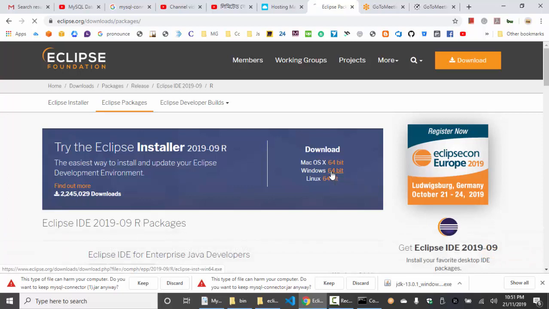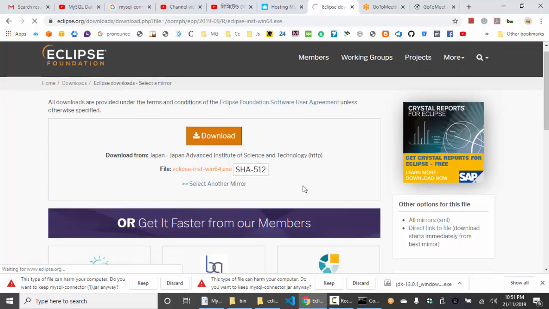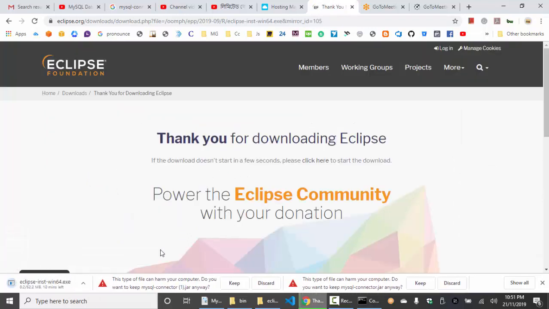Let's allow cookies, no problem. It's a reliable site. So download it. It will allow me to download Eclipse IDE 2019-09, the latest version at this time. Make a download from Japan, Advanced Institute of Science and Technology, HTTP. Come on. There are a lot of mirror sites we can also download from, like IBM and so on. It is downloading. It requires 2 minutes.